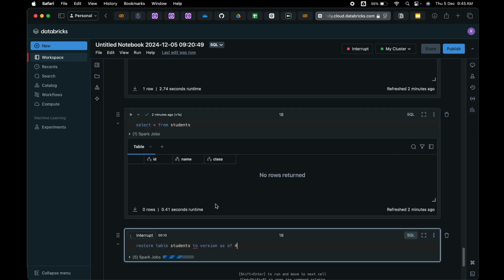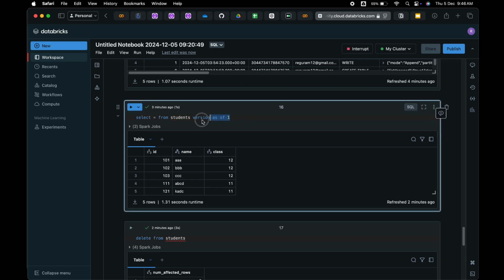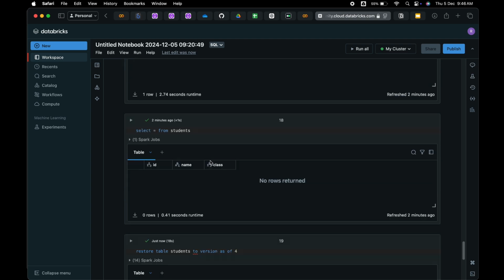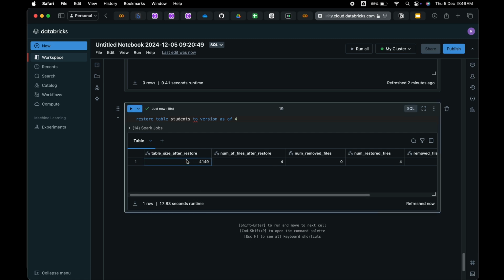So even we will be able to, using select star from students version as of, preview the data, and if we want to actually implement that particular version's data into the table, then we say restore table to version as of and whatever version we want. So we want the fourth version, and you can see it restored 4149 bytes of data, and also it restored the 4 records which were present in the table, and it has restored it successfully.